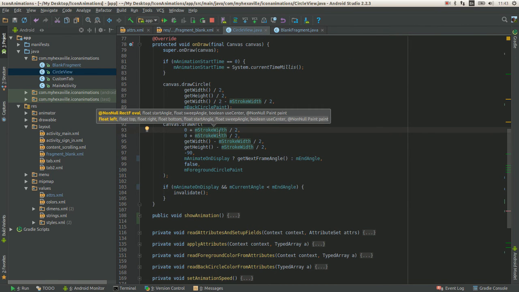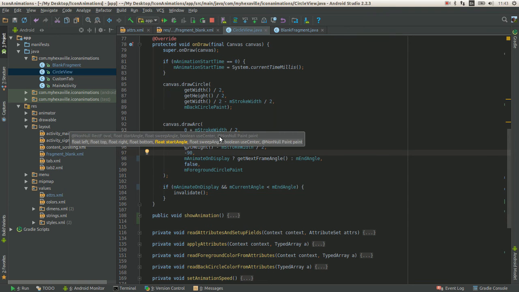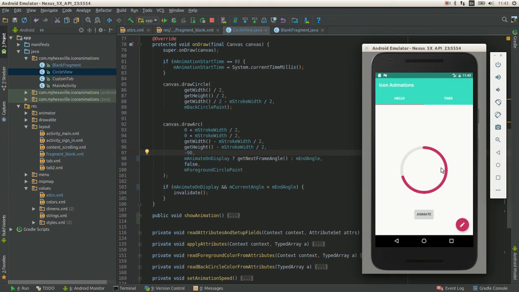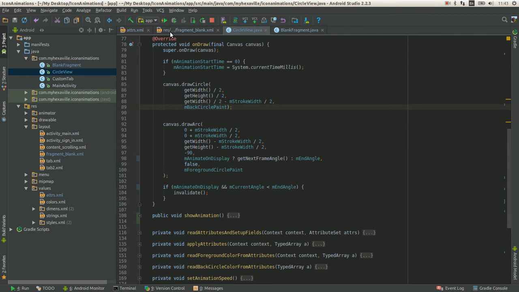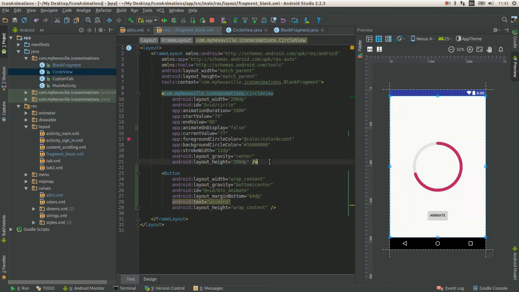DrawArc has boundaries. Start angle minus 90, because the zero in here is this position, 90 degrees clockwise. That's why I set it to minus 90, which is this one. And from this position, we draw an arc, which is described in the sweep angle. For example, let me show you what it looks like in the XML. So this is something about 250 degrees.